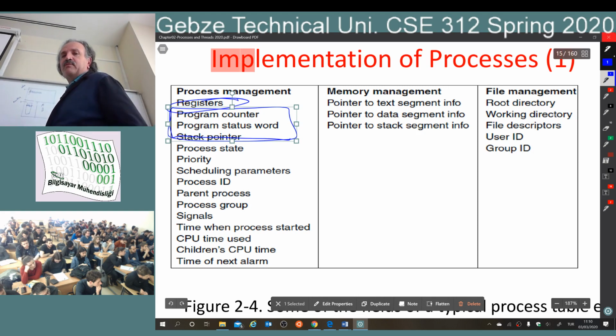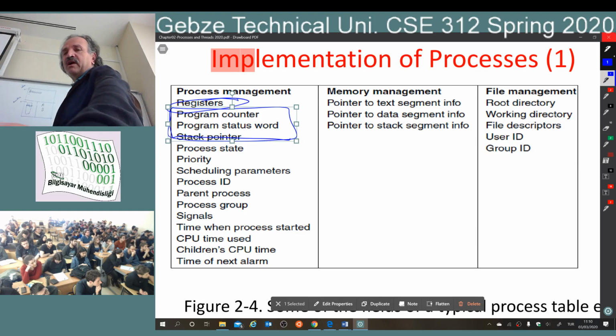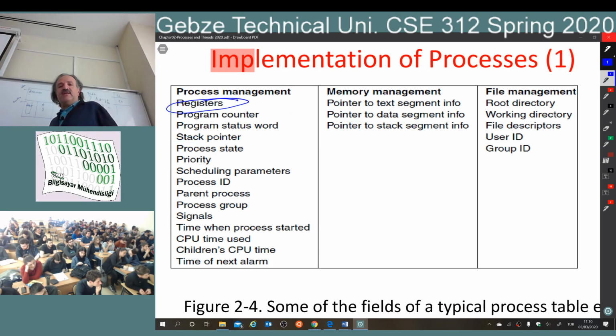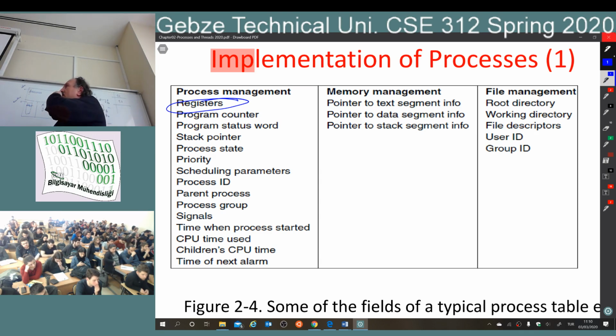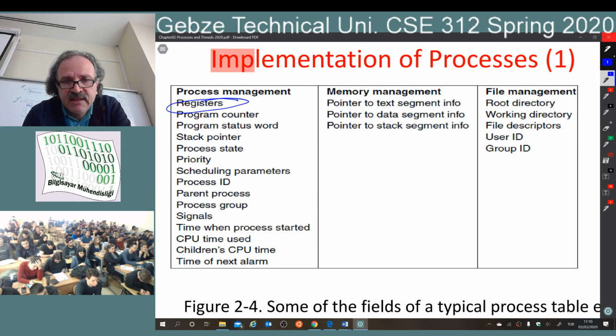These are the information about the memory management. Where is my code, the text segment of my program? Where is my data? Where is my stack? Again, for the file management, we have these. As I said before, this is not a complete list. This is just to give you an idea what kind of things we keep in those process tables. And the size of the process table is very big. How big? In my small computer here, as I showed you before, I have more than 100 processes running, so it is large. For that small boxed Unix environment it is not big, but the real Windows processes are.